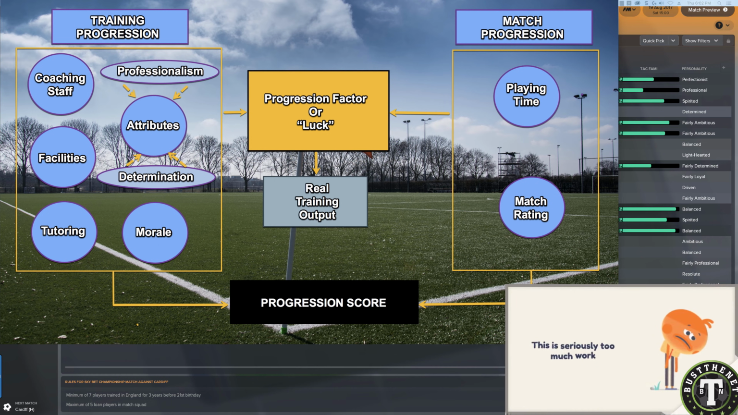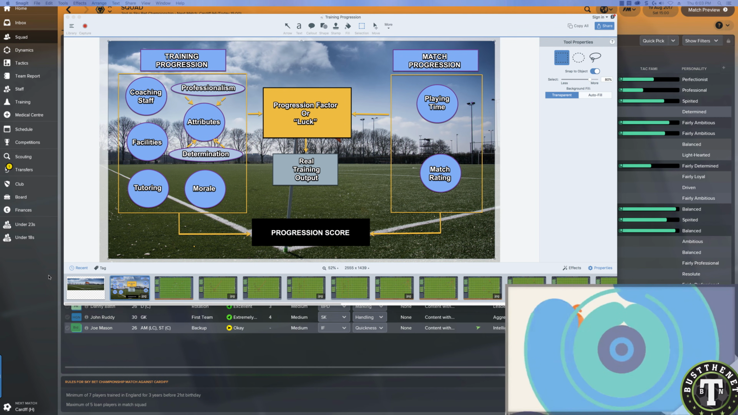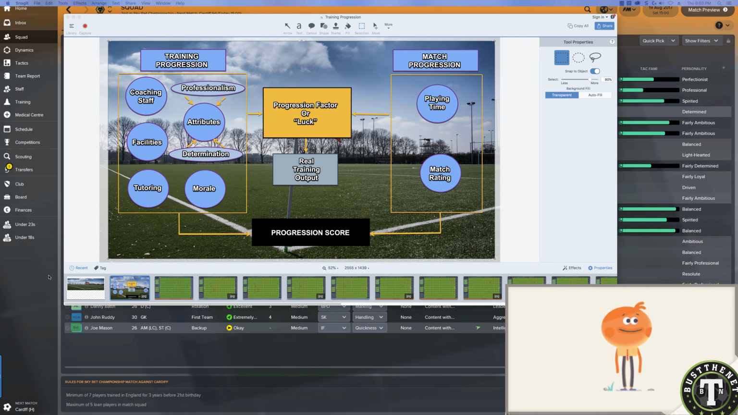Now what if Joe Block got injured, broke his leg, and didn't get a chance to play? Or Joe Block was in a game and he turned in a really poor performance because the rest of the team was losing, and he was brought on with 30 minutes to go and his match rating was only 5.8. Well then, poor Joe Block. His progression factor or luck factor would be almost negative. His real training output could be going down. In other words, Joe Block's training development could actually be retarded.